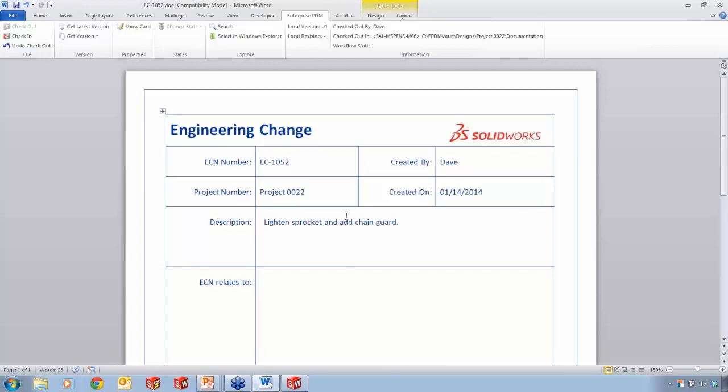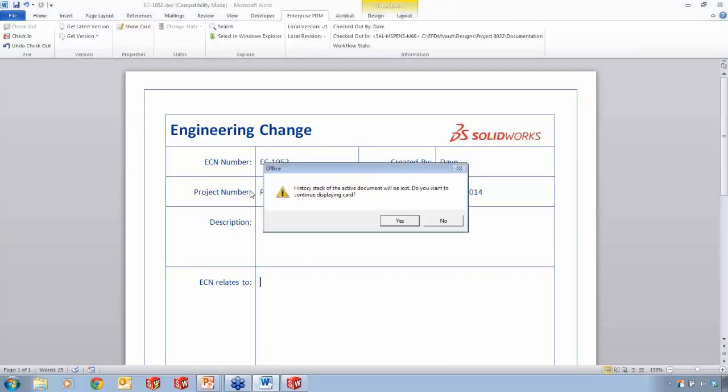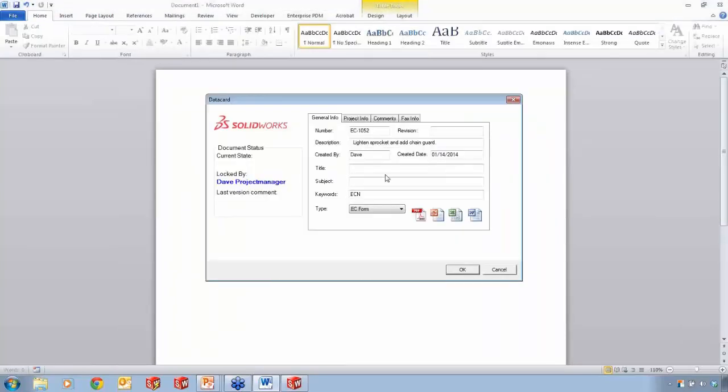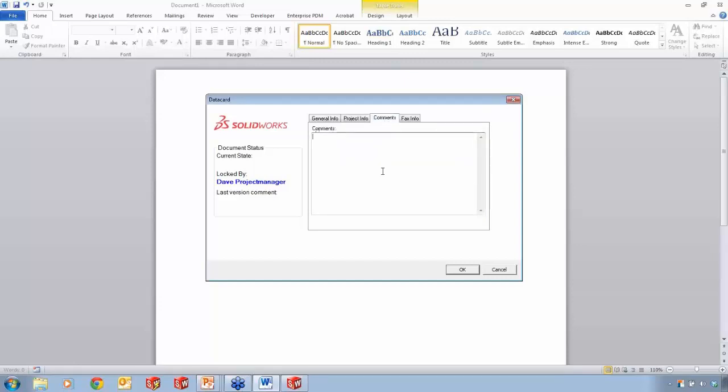I can also make modifications to data on the document either through Word or through a form that lets me fill information out. So some of these details, like the ECO number and the description and my username and everything, are coming in through this form, or what we call the data card. And I'm going to add on some additional comments. We need to check for compatibility of other designs that use this, and Sprocket is the main thing I'm going to worry about here.